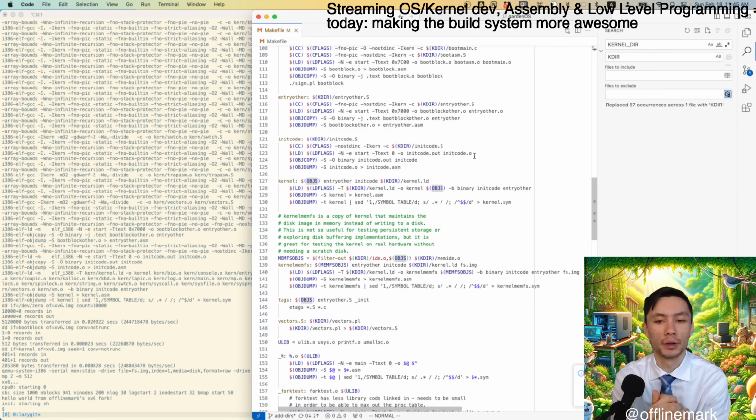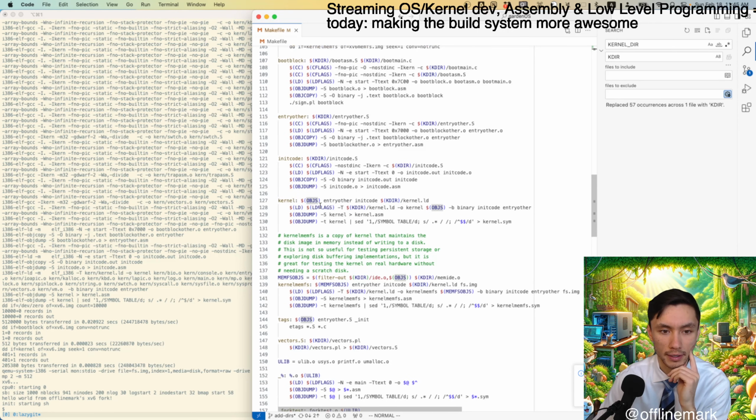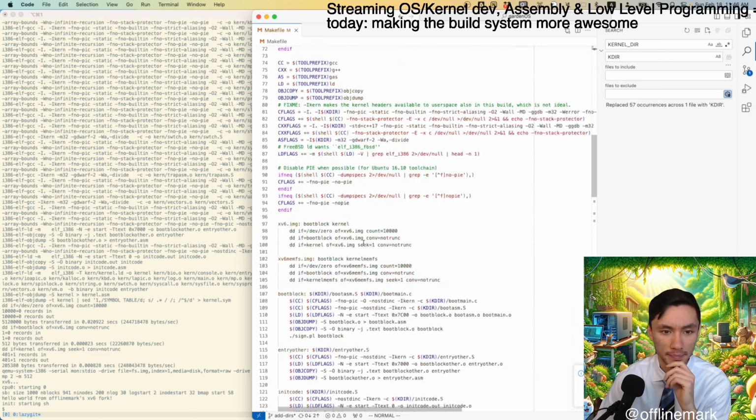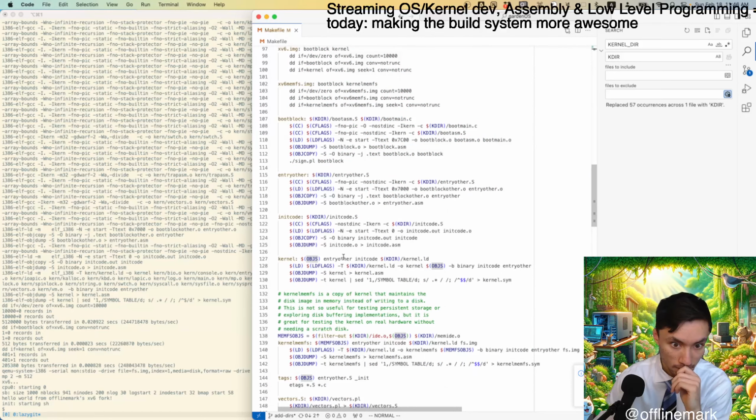So the way this currently works is we simply tell the kernel target that we need all these objects, which correspond to these C files. And then it just does it. And then it can link them all and produce the kernel.